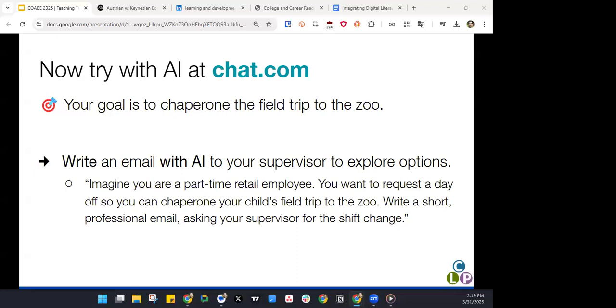Now try prompting AI with the exact same instructions. I've even given you a sample prompt on screen. Feel free to adapt it if you'd like. Imagine you're a part-time retail employee. You want to request a day off so you can chaperone your child's field trip to the zoo. Write a short professional email asking your supervisor for the shift change.